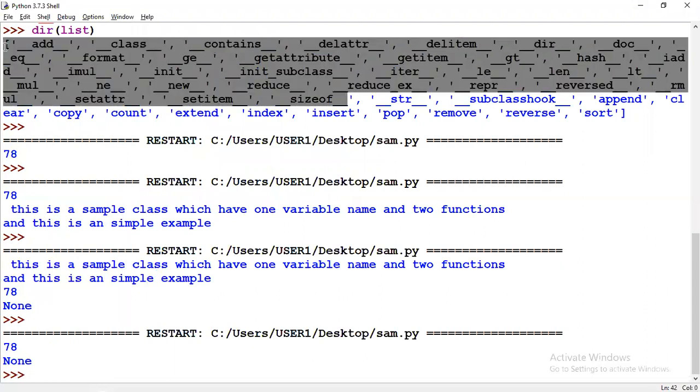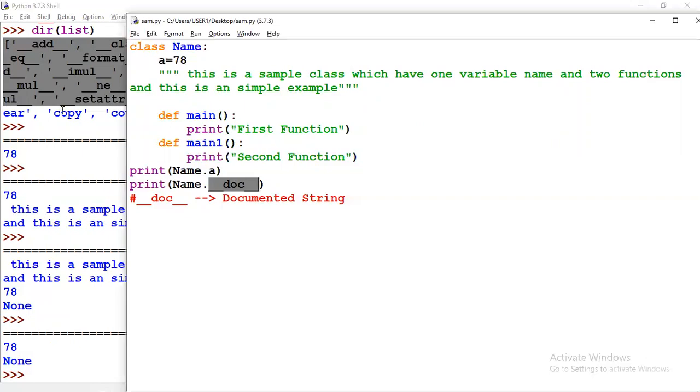Still, I will explain a little more about double underscore. As of now, guys, tell me, is documented string is clear? Yeah. Can you please explain it once again? Because I missed out the connectivity.